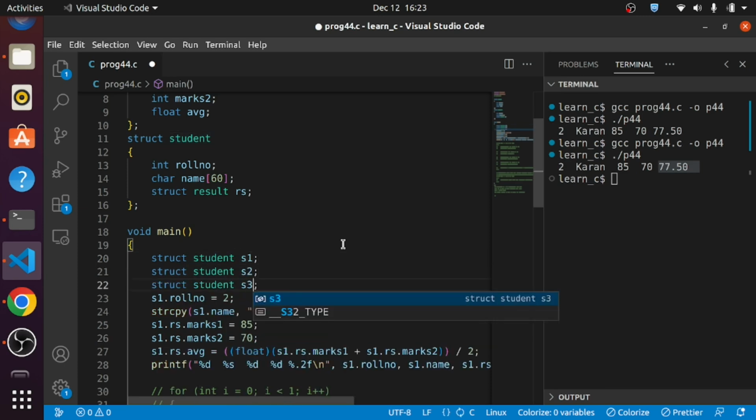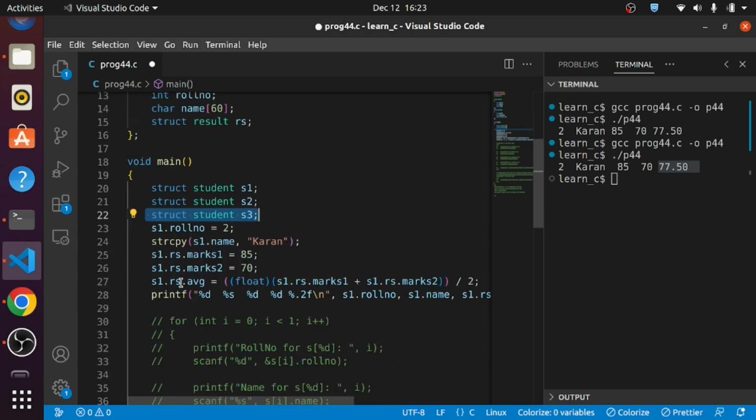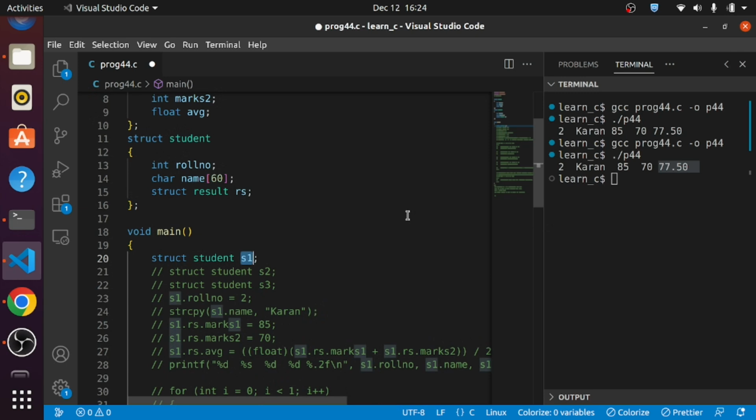What it means is that I have created s1, s2, s3 variables of structure student. But if I deal with 5, then I have to create s1, s2, s3, s4 this way. So better we can create an array also, right? How can we do that? Suppose we need 5 student variables. So what we can do now is an array of 5. This way we can declare struct student as 5.